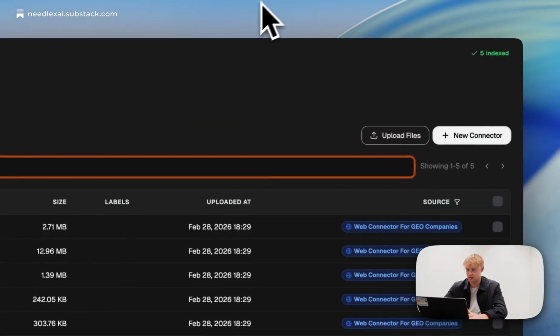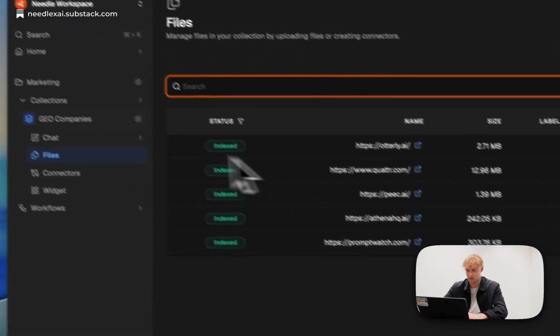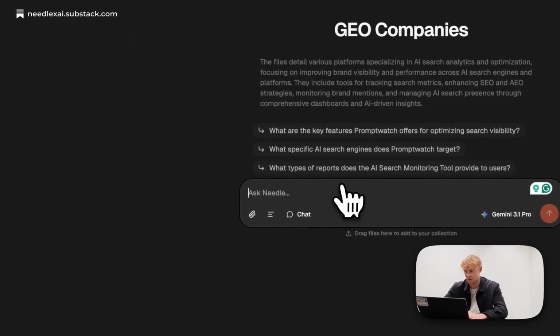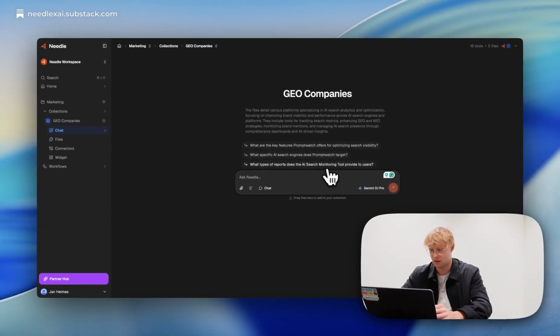And so now that the files are indexed, so you see all of these companies are indexed, I could also go over to my chat and ask what types of reports do these search ranking tools provide to users. I guess somebody mentioned something around that topic on their website.